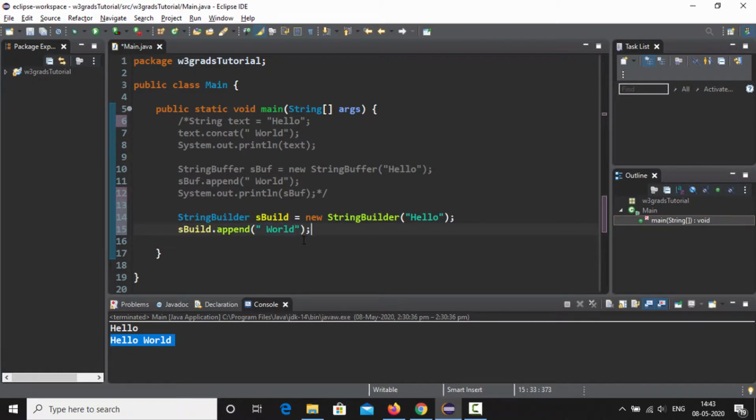Then, we will output the value of sbuild. So, we will write system.out.println and put sbuild inside the parentheses of this println method. After this, we will save the code and run it. Again, we will see the same output as hello world, just like in case of string buffer. So, this explains that string builder also creates a mutable string.